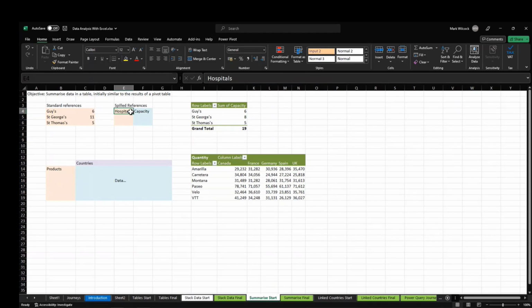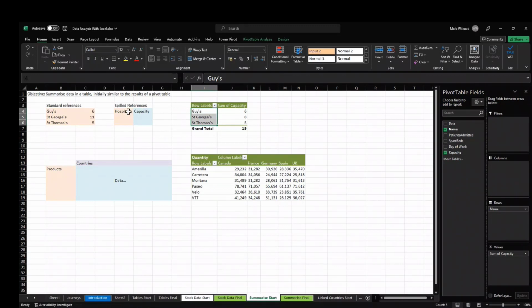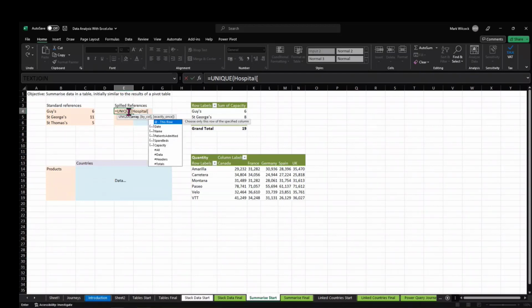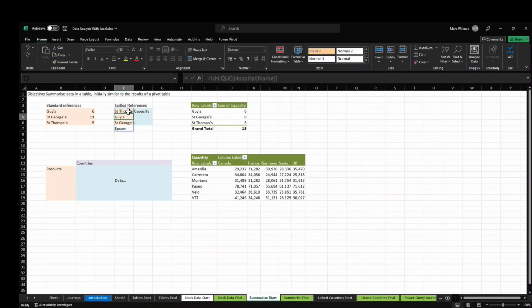Let me just go and rather than copying and pasting this, what I can use is a function called UNIQUE. And UNIQUE is a function that takes an array. In this case, I'm going to give it my hospital name column. And what it will do is look in that array or in that column, and it will give me the unique values. Notice it's got Epsom as well because we added Epsom. So that's great. I've got my unique values.